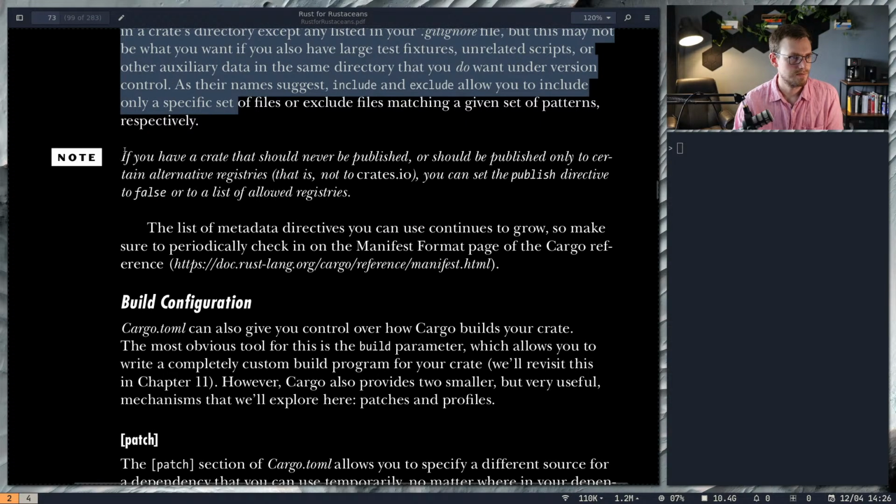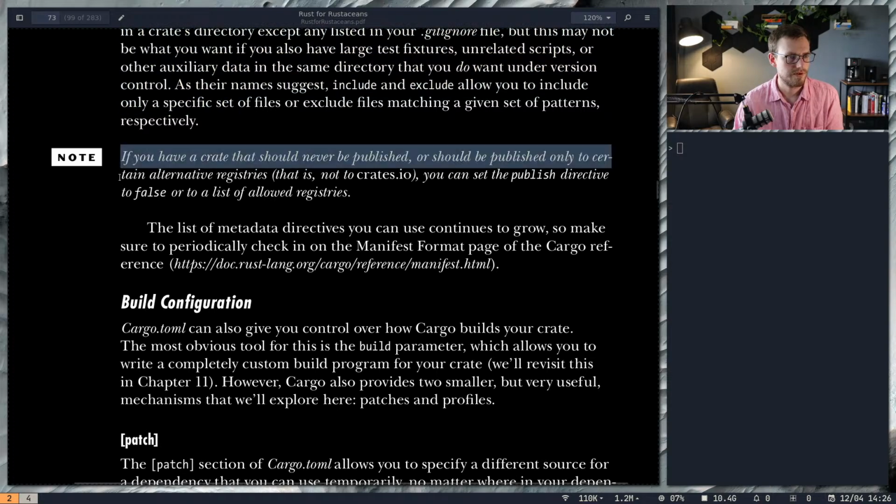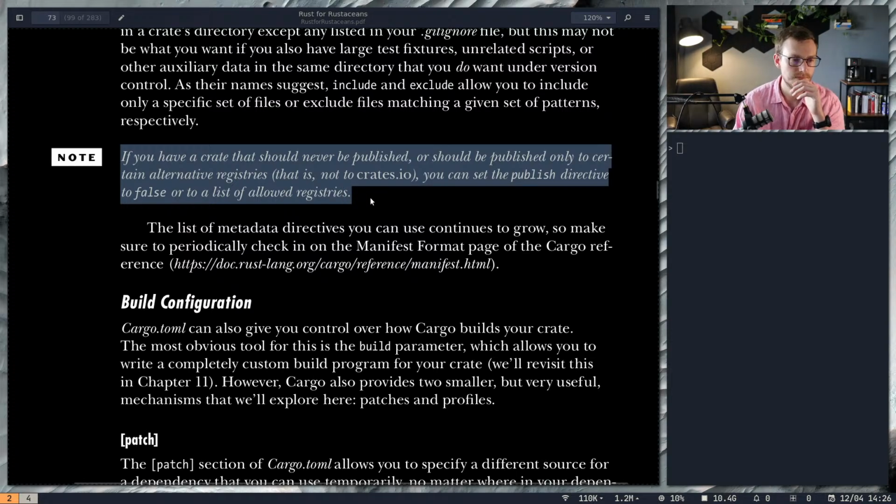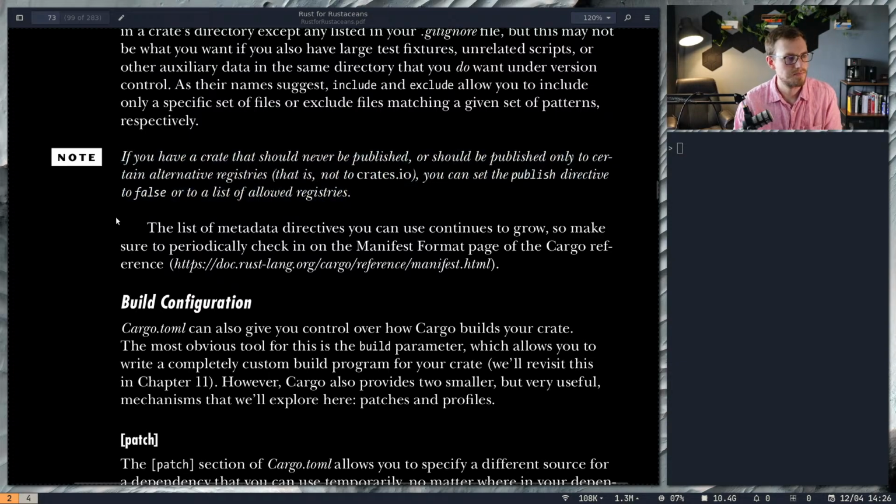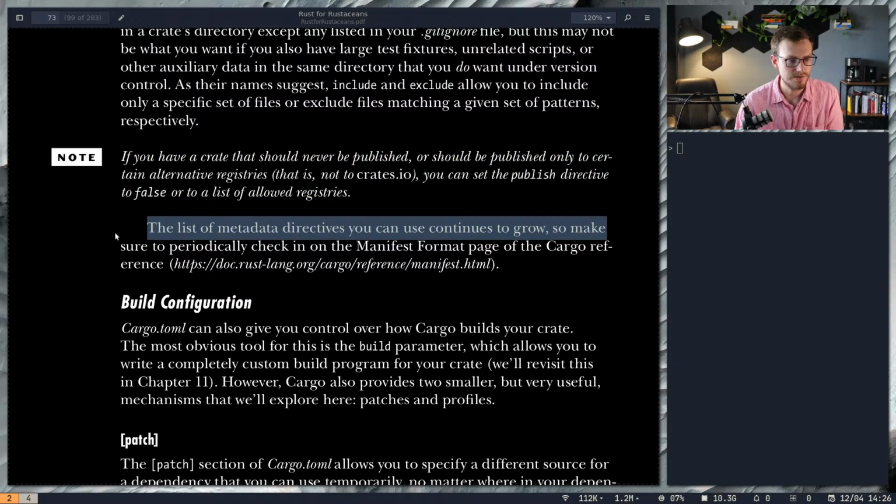So, if you have a crate that should never be published or should be published only to certain alternative registries, that is, not to crates.io, you can set the publish directive to false or to a list of allowed registries. Okay. The list of metadata directives you can use continues to grow, so make sure to periodically check the manifest format page of the Cargo reference.